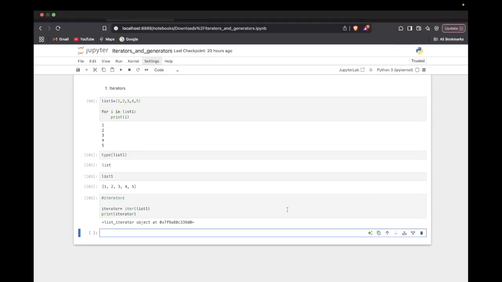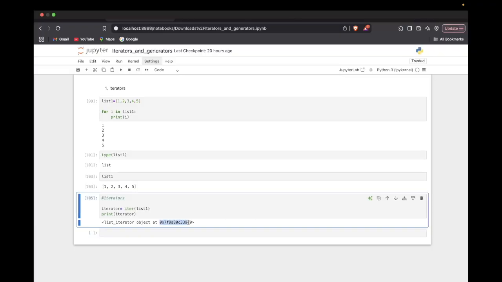So as you can see, upon printing the iterator variable, it is not giving us the structure or the values stored in the list. It is simply returning a list iterator object which is stored at this memory location. So here you can see that iterators do a good job at hiding the structure and the values which are present in the list or the collection it is iterating upon.